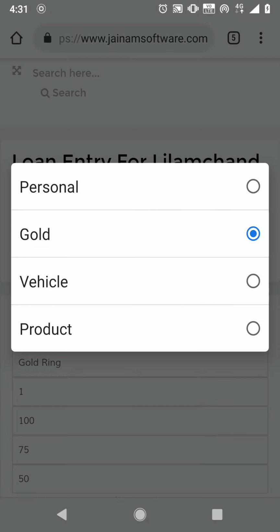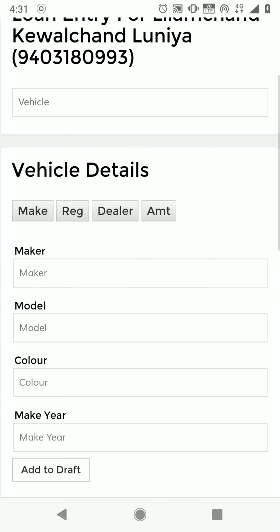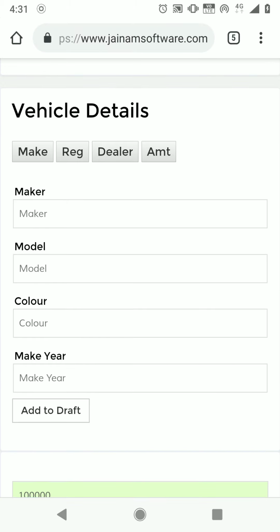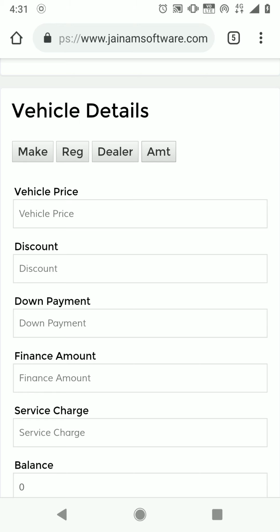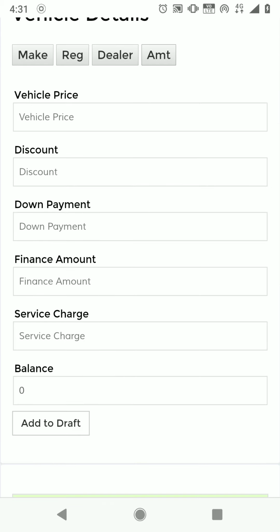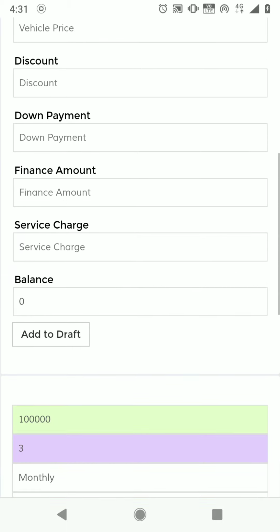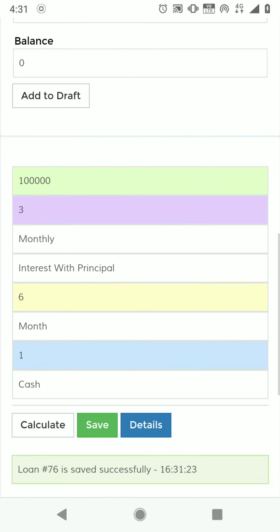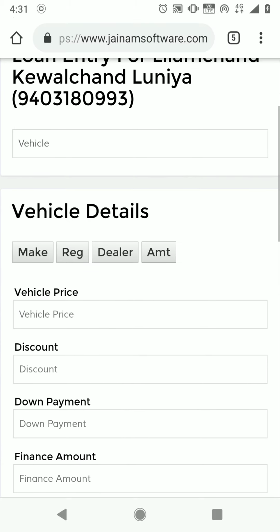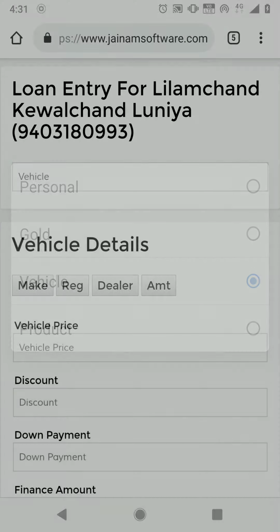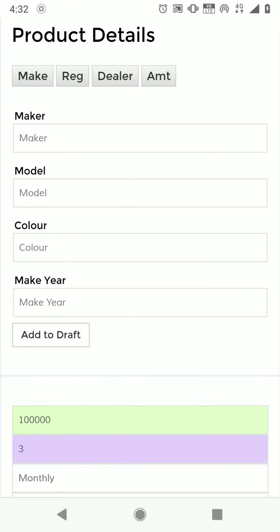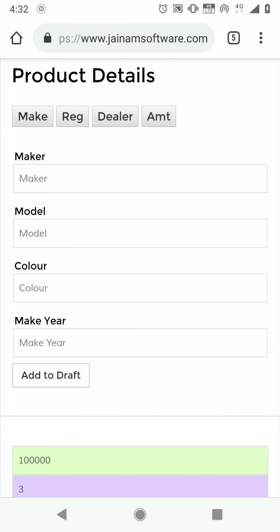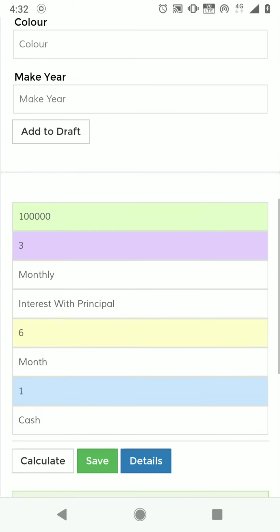Then in case of vehicle, you can enter the vehicle details here: make, registration of the vehicle, dealer, and then amount. Once you define all these details, you can click add to draft, and again the same screen will be there where you can create the loan for the vehicle. The 4th type is product. Product is kind of like an electronic product or mobile product or any other product. You can enter details here and then add to draft, and then you will get these options.